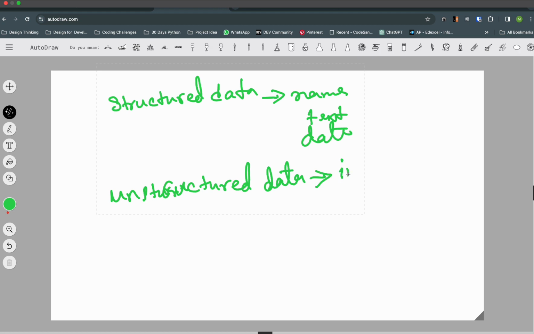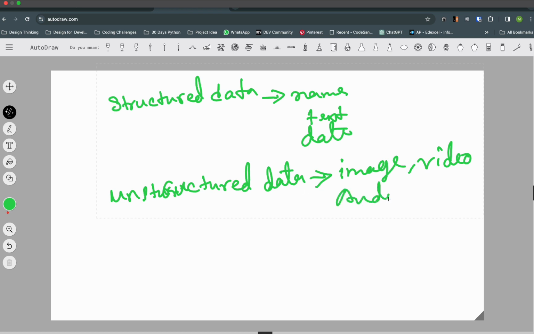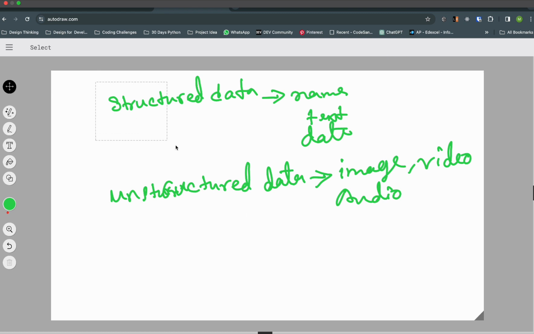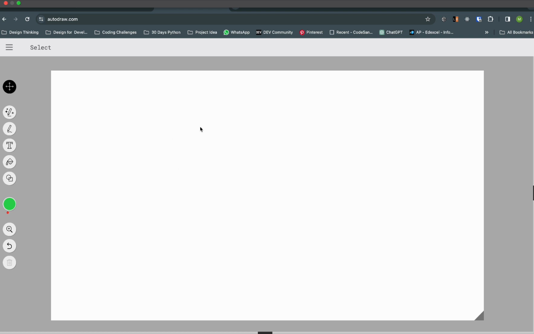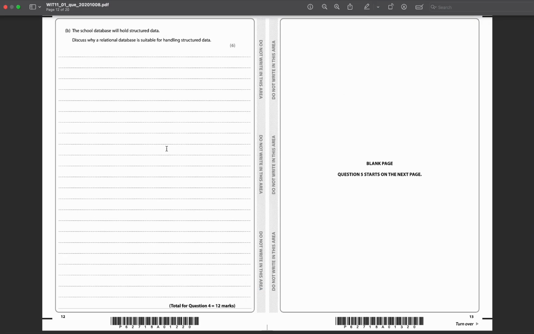Unstructured data is an image, then video, audio, all. So now we understand what structured and unstructured data are. So okay, then move with the answer. So here the question is, why is structured data quite easier with a relational database?